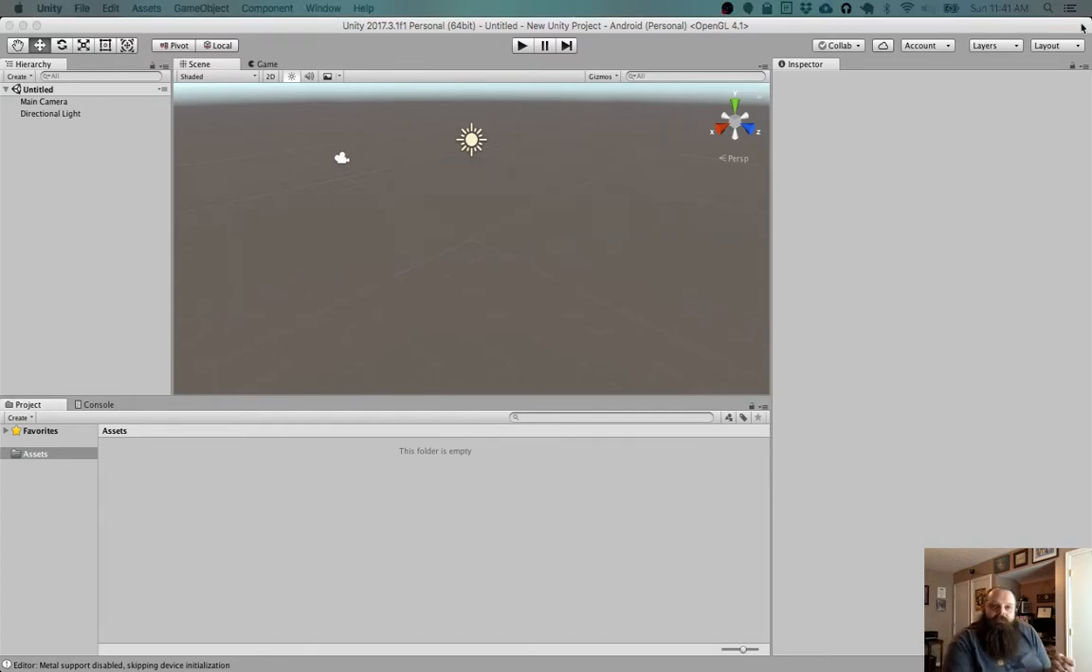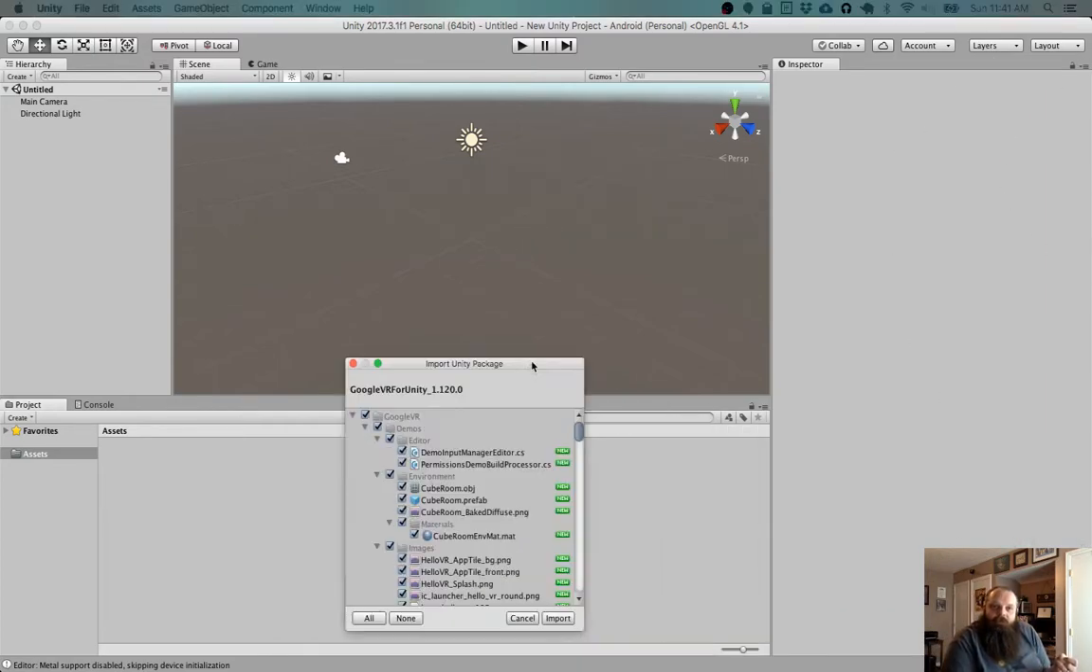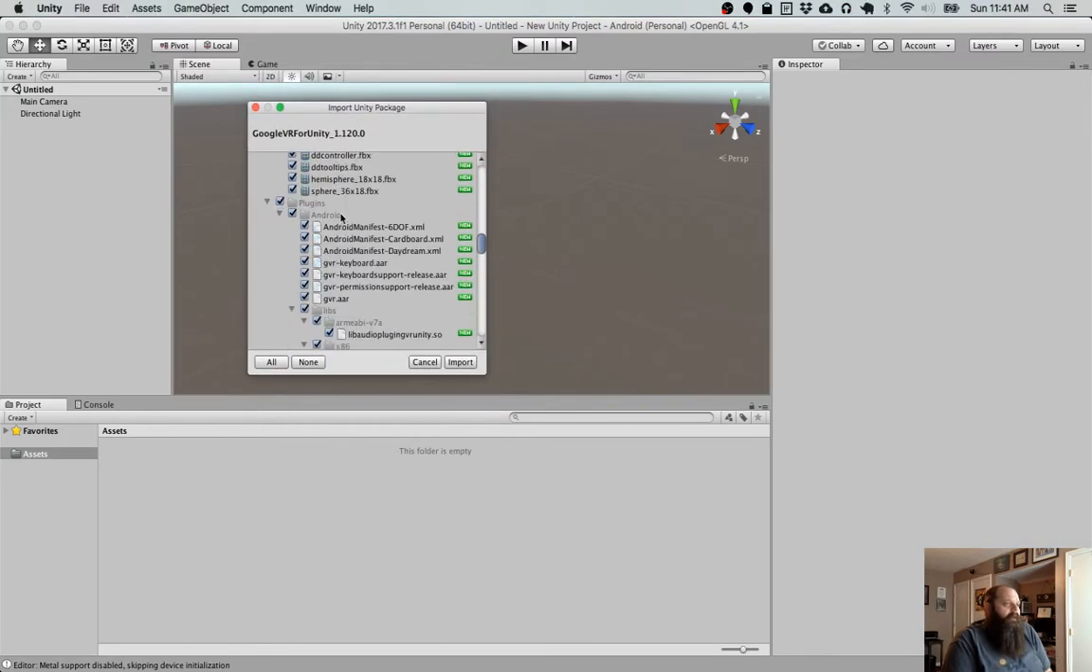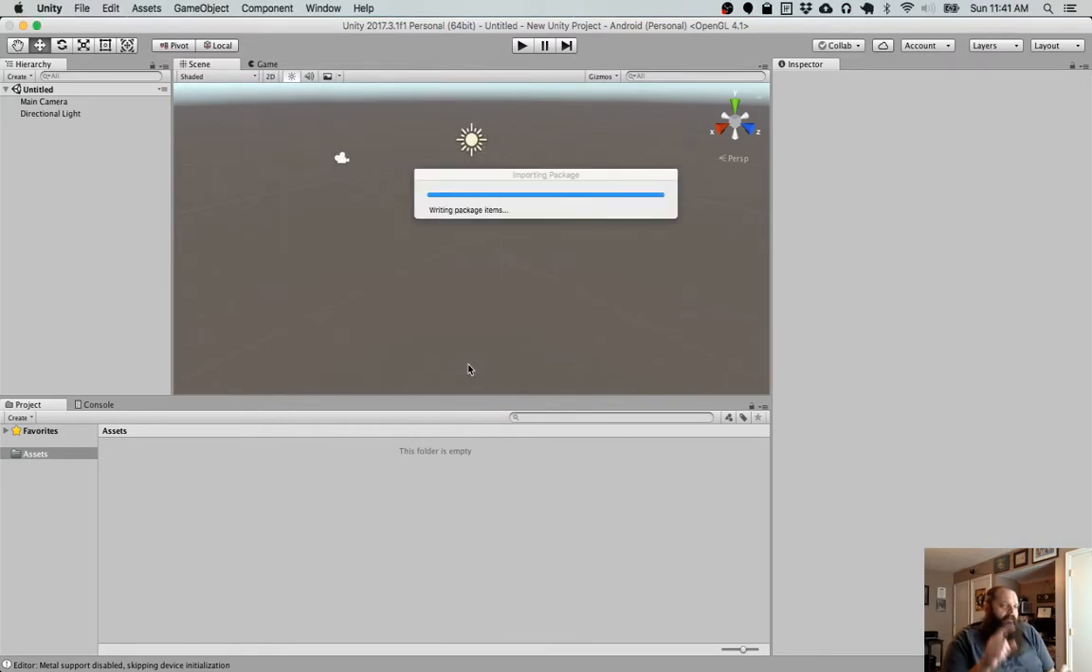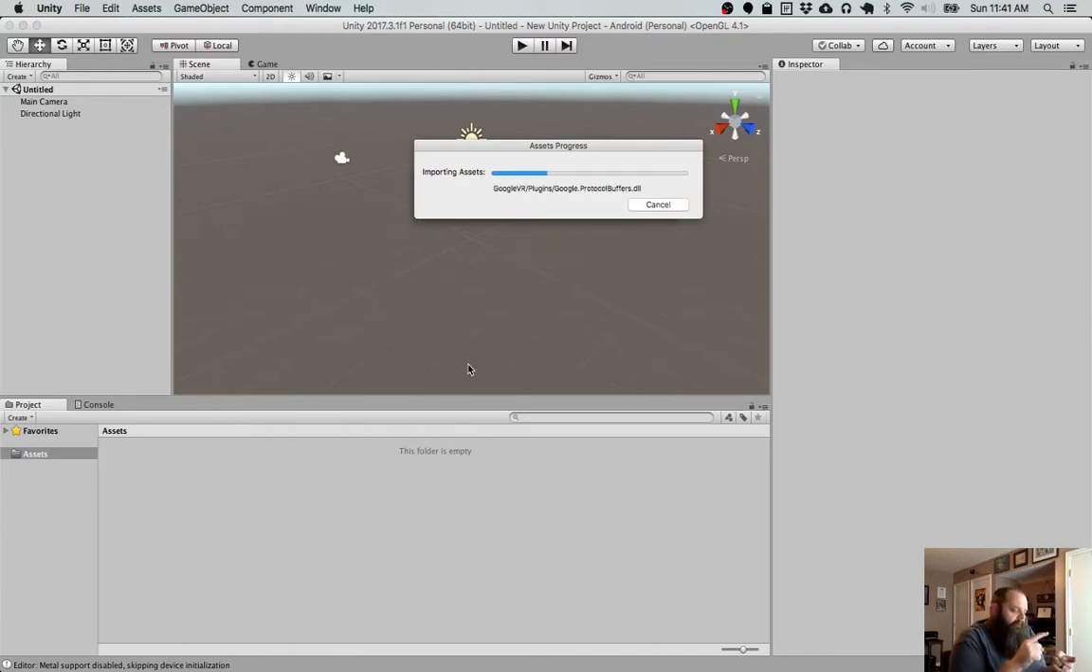This is going to show us a window of all the stuff that it's going to load in. I'm going to click import. This contains models that show the controller for the Daydream headset. It has textures, it has prefabs for all the stuff that we're going to need to be able to create our scene. So we're going to go ahead and let that import.